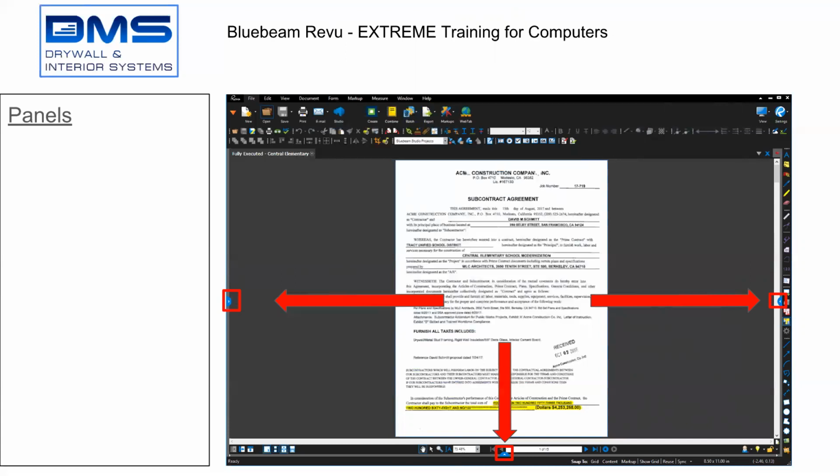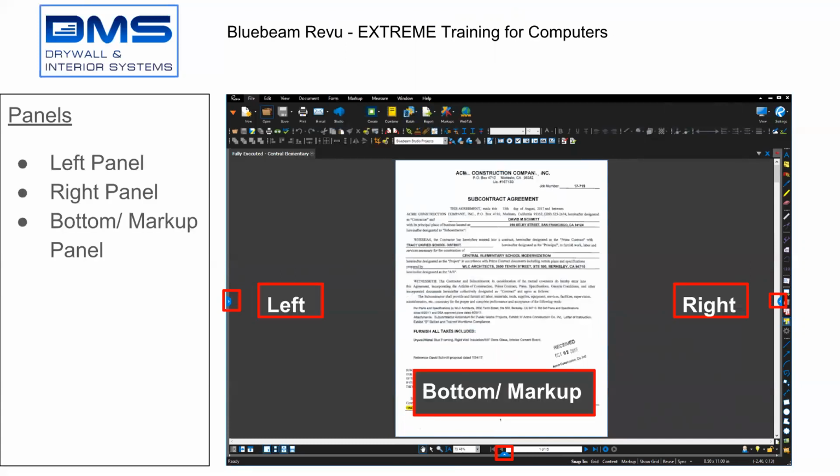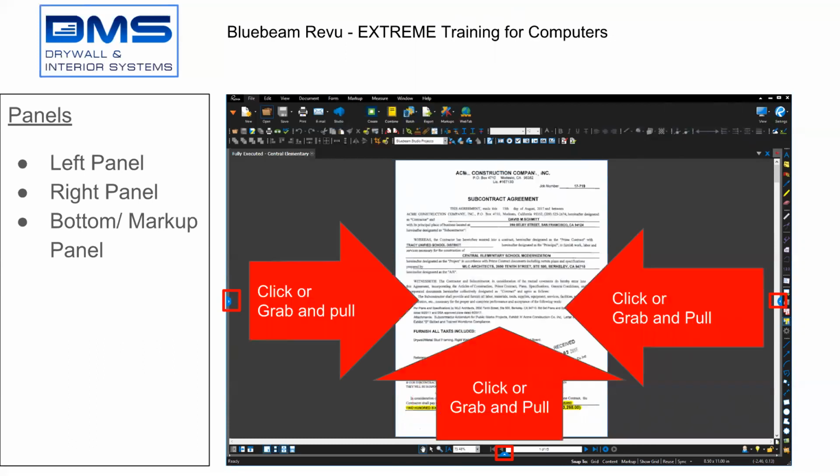So there are three panels. They should be indicated by the blue dots. There's a left panel, a right panel, and a bottom markup panel. If you hear Bluebeam call it the bottom panel, you may hear me call it the markup panel, because all markup lists live down in this panel. So let's take a look. How do I open these up?